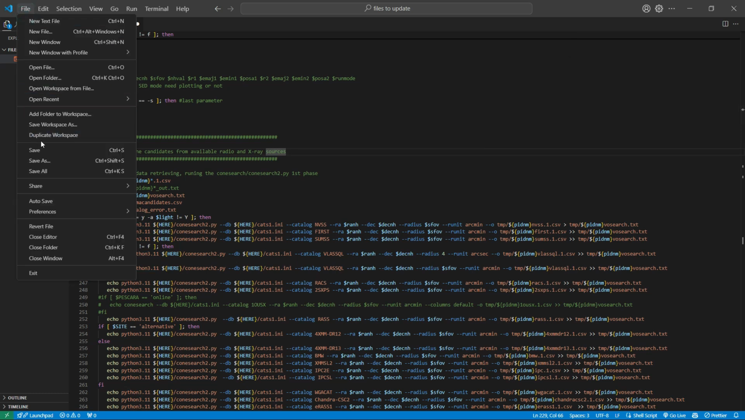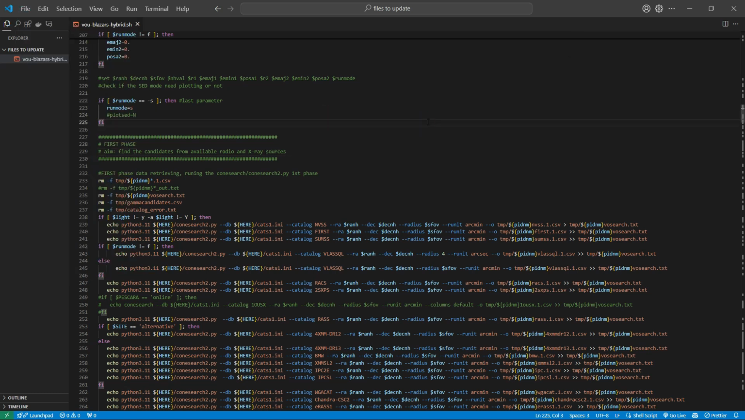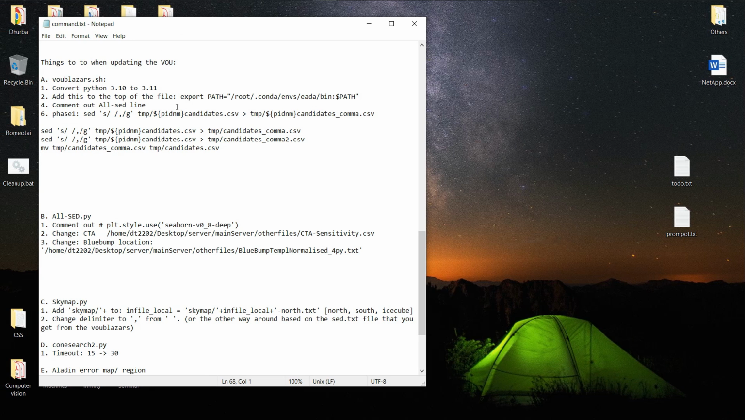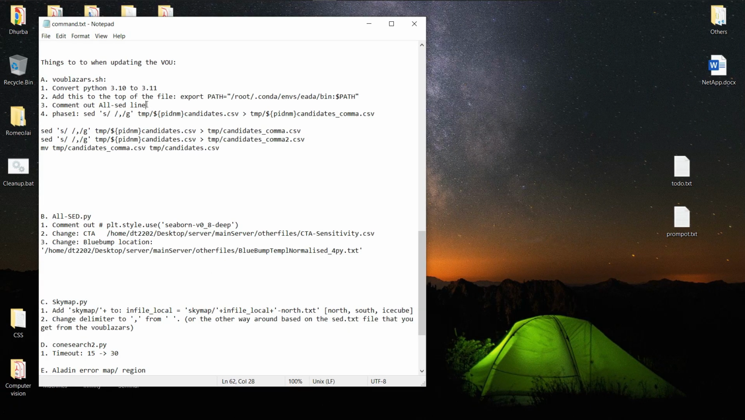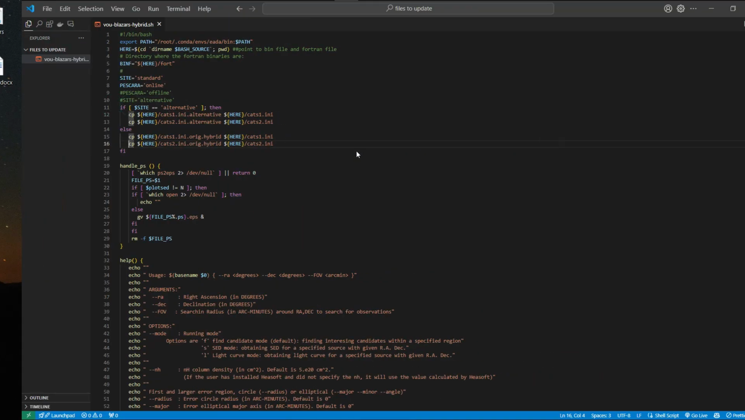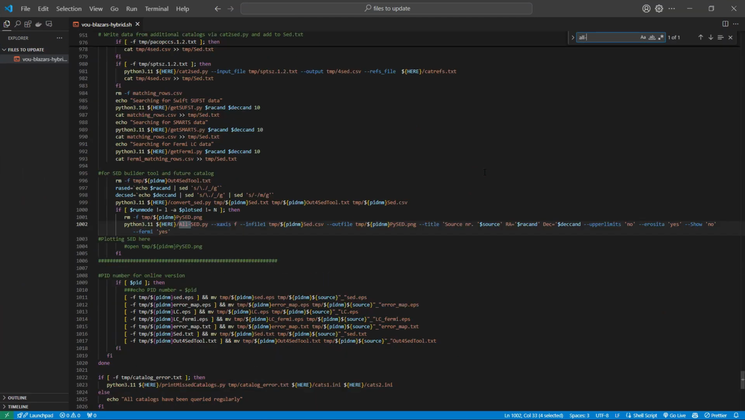I will be using shortcut Ctrl+S to save it in the future. Now in the second step, copy and paste this line at the top of the file as shown. After that, save it. Now in the third step, comment out all-sed line. Search for all-sed as shown. Then enter a hash symbol to comment out the line. Then click Save.